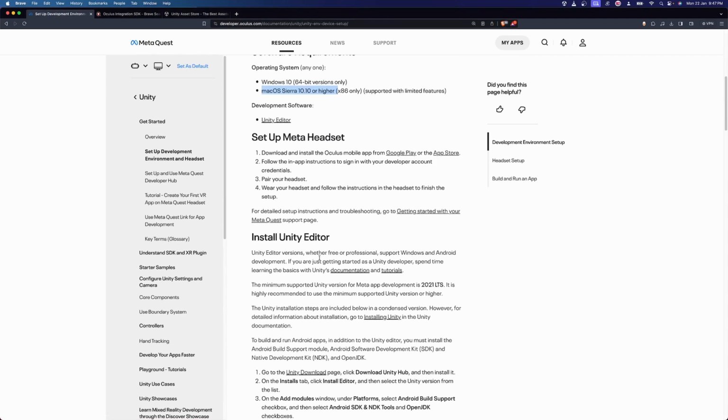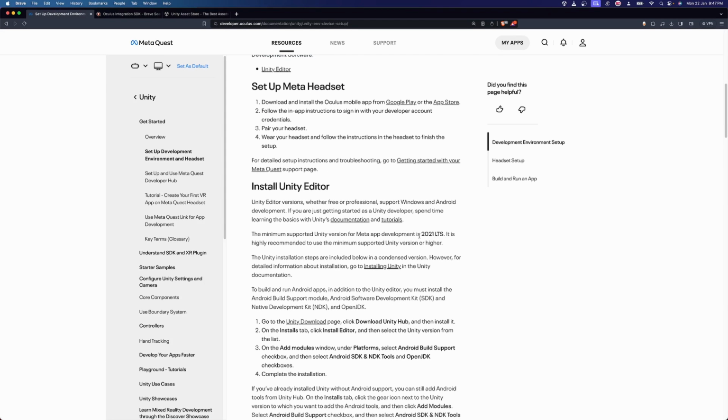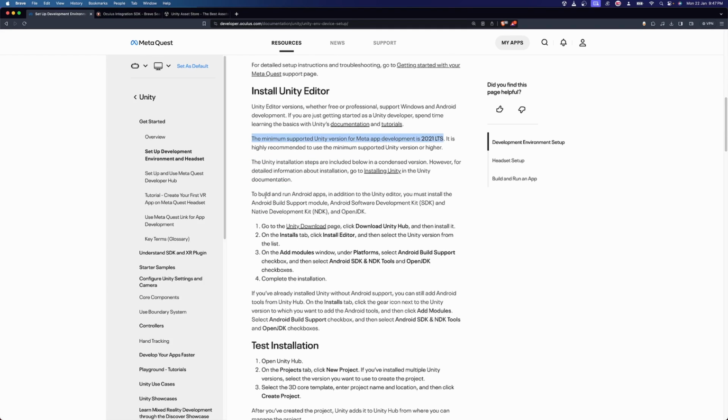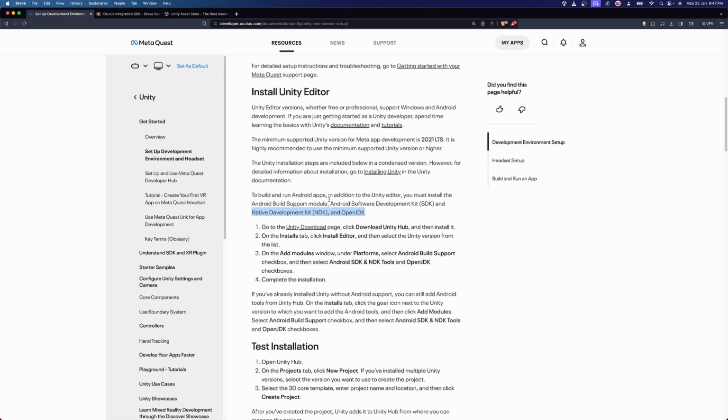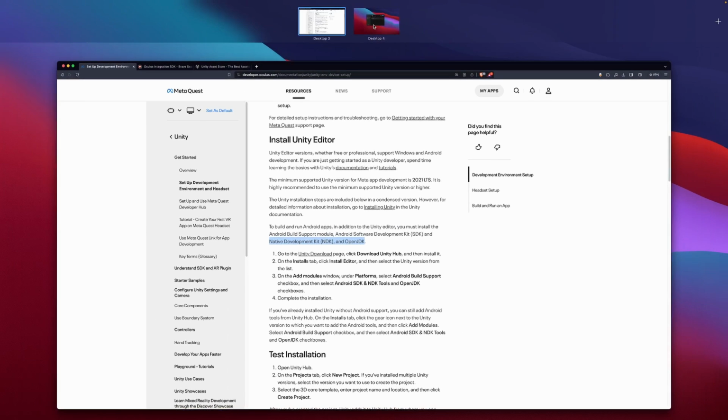So let's head over to the documentation and see what version Meta recommends. So they recommend a minimum of 2021 LTS version. So anything higher than that would work. And in order to build the app, we need to have the Android build support module, the Android SDK, NDK, and OpenJDK. So let's go back to Unity Hub.